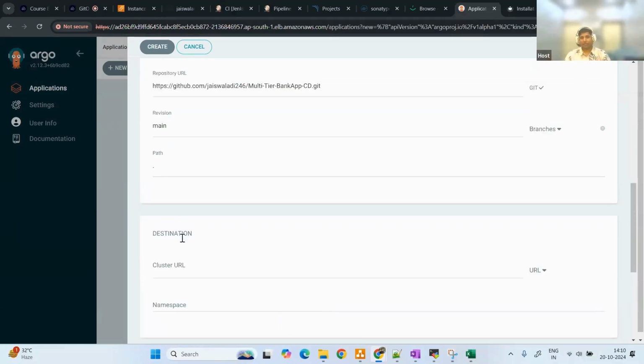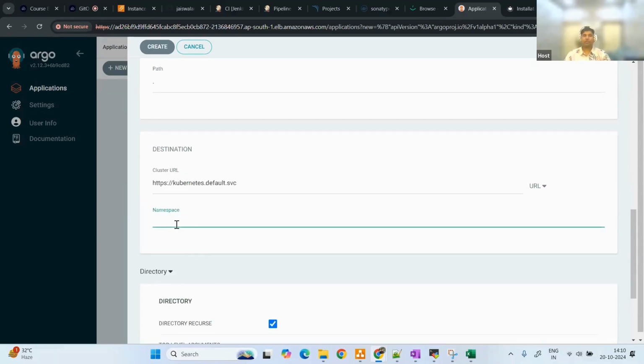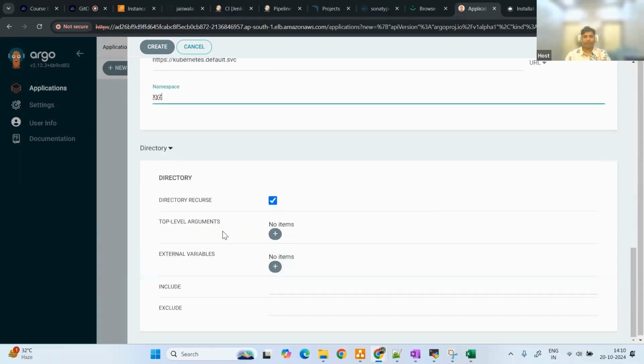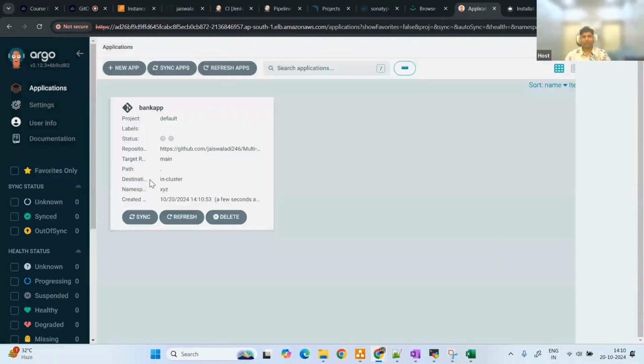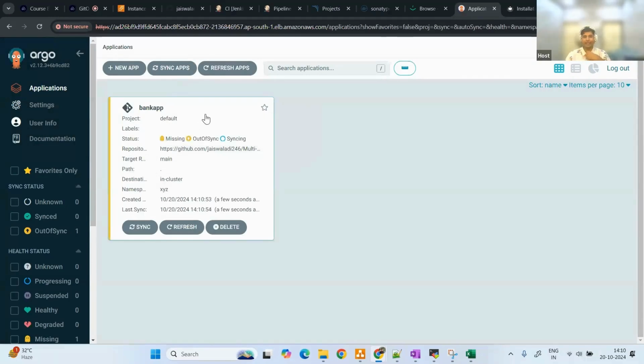After that, make sure we are adding the cluster. As of now, we are connected to just one cluster, so we can add it here. Namespace. Now for namespace, let's say I want to deploy my application to the XYZ namespace, which is not created at all, but I want Argo CD to create it. Okay. Rest, no changes. We don't have to do anything else, and we can click on create and wait for this. Okay. So here you can see it is created.